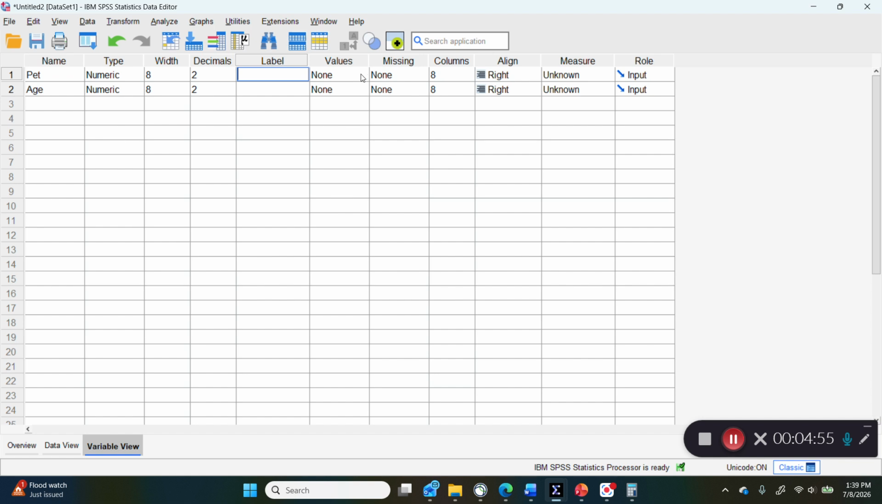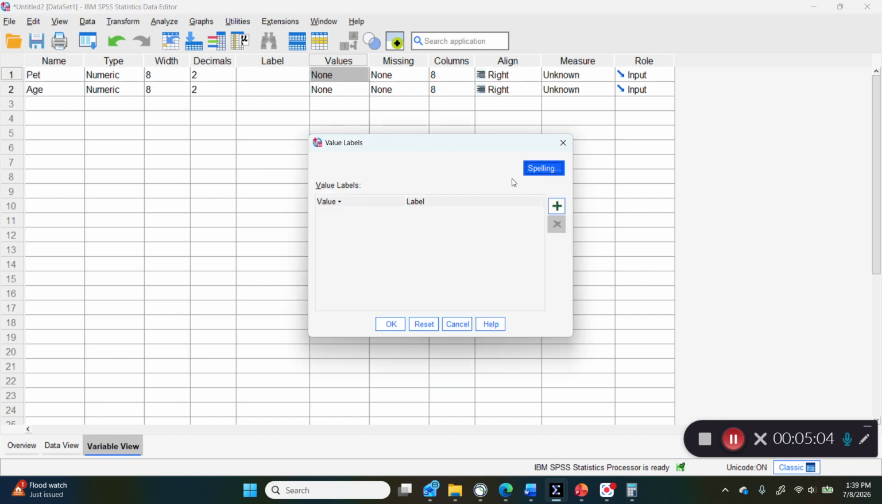For values, you don't need to enter anything for age or any scale variable, but for nominal variables, you do need to enter values. So this is where you're telling it what those numbers actually mean. I have 1s and 2s, so I'm going to click this little plus button twice, and then I have to enter what numbers I entered.